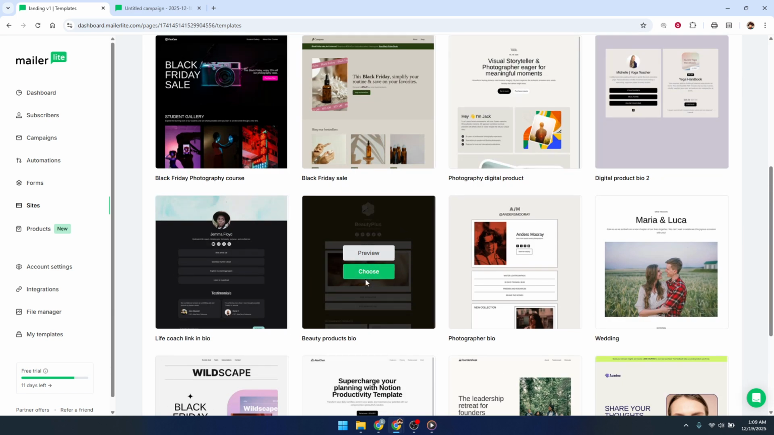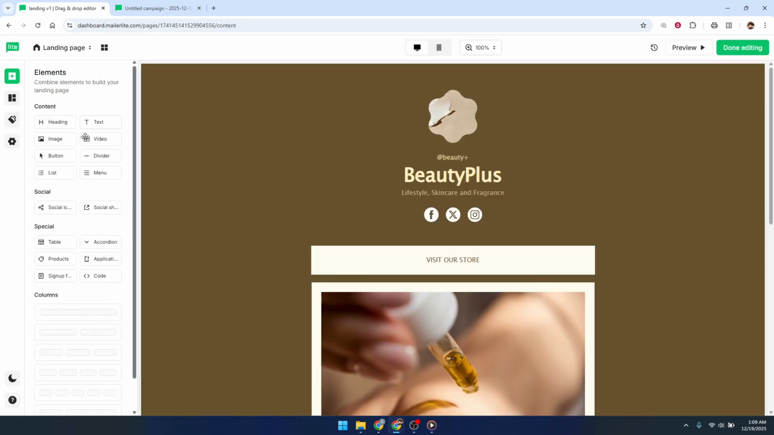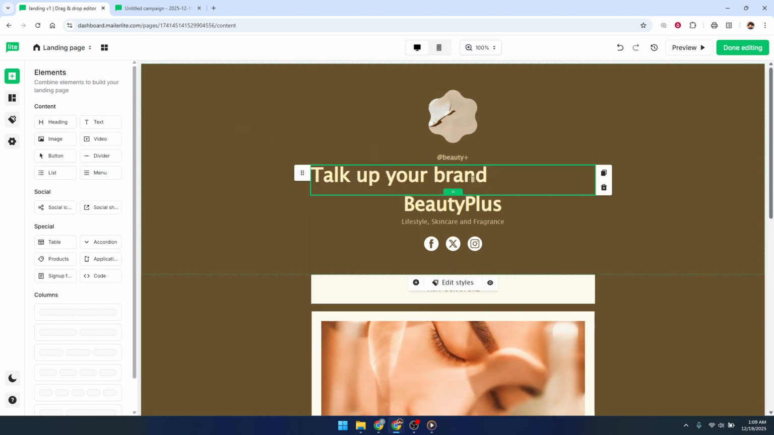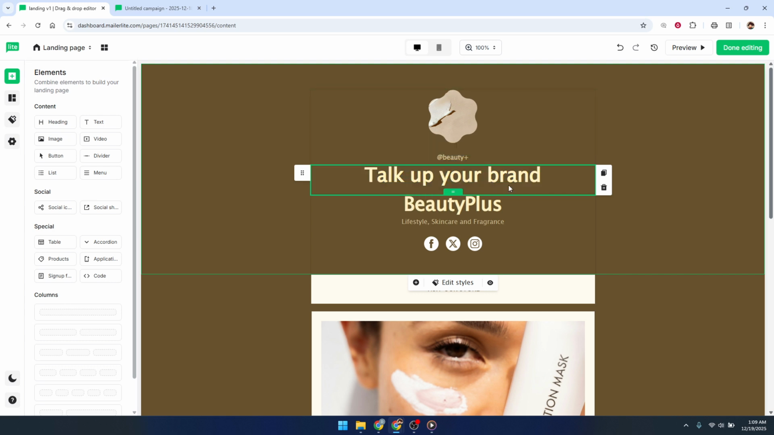Inside the editor, you'll see a left sidebar with different content blocks. You can drag headings, text, images, buttons, and forms directly onto the page. Click on any block to customize it. Change the text, swap images, adjust colors, or tweak the background. If you find a layout you really like, you can even save it to reuse later, which saves a lot of time across multiple landing pages.